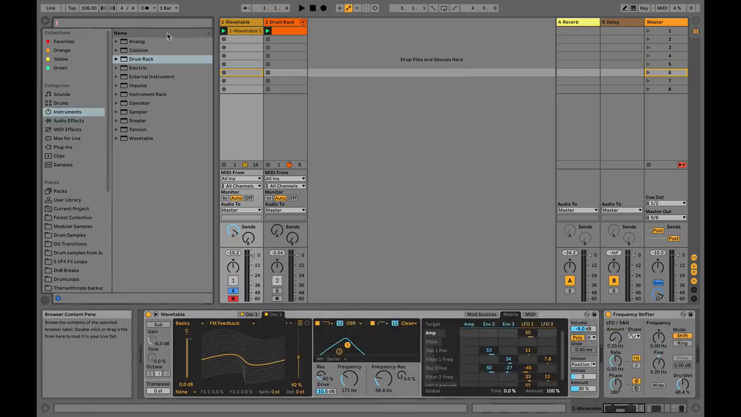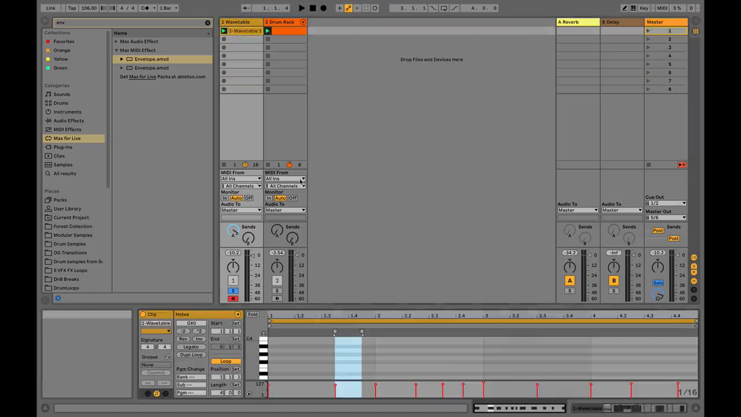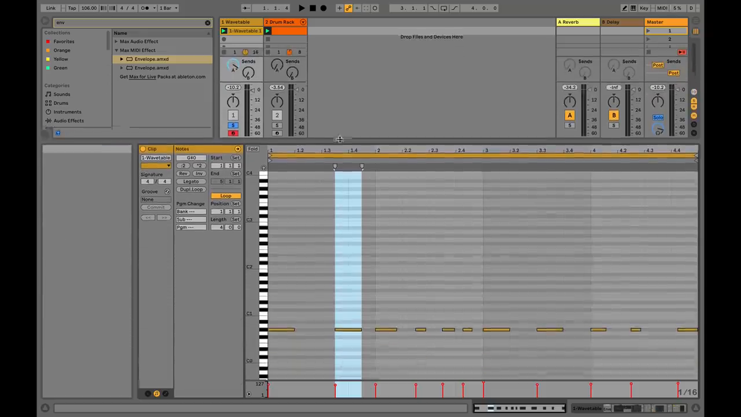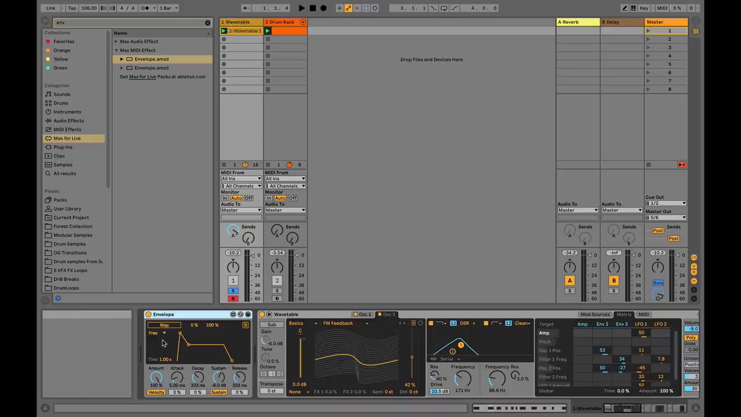I can go up here and search envelope. So let's go to my Max folder, and here's envelope. I'm going to drag it and drop it in here. Now, envelope is really awesome. Basically, every time it receives a MIDI note, it fires an envelope, right? So I can have these notes that I have inside of this clip, just these notes. Every time a note fires, it will send a trigger signal to the envelope to make an envelope, right? So what I get whenever I play this is, watch the envelope.